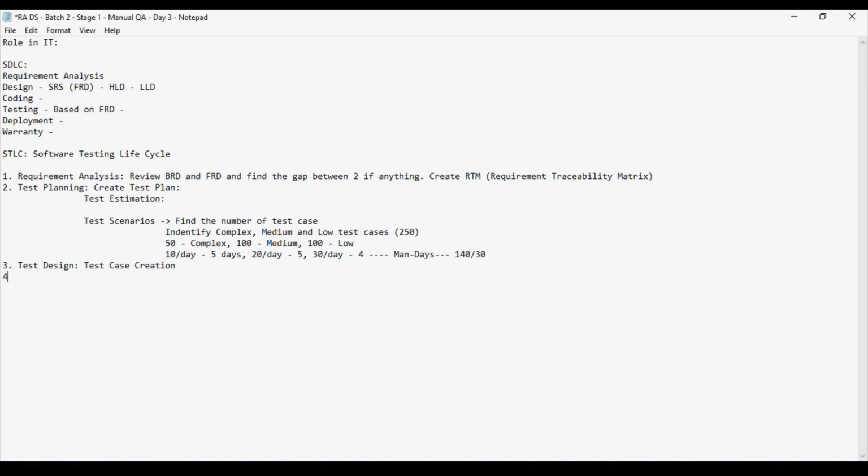After the test design, we are going to have the test execution. Test execution is something, whatever the test cases you are going to create. I'm coming back to the test case again if you are not clear about that. A test case is a step-by-step action to test the application based on the expectations, based on the requirement you receive from the business.